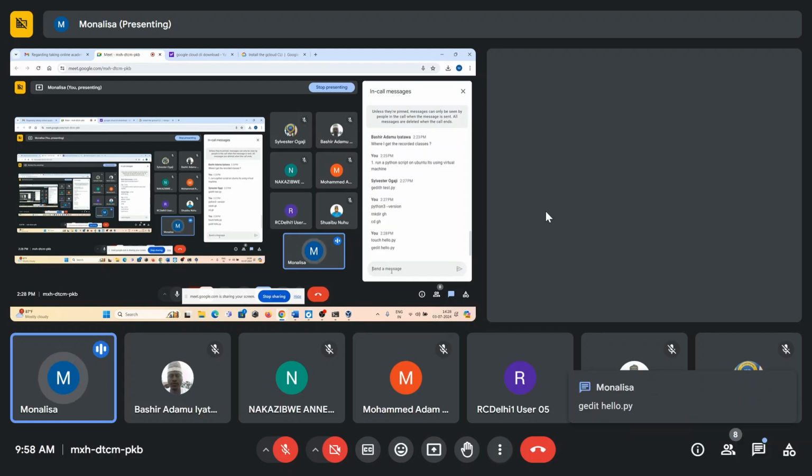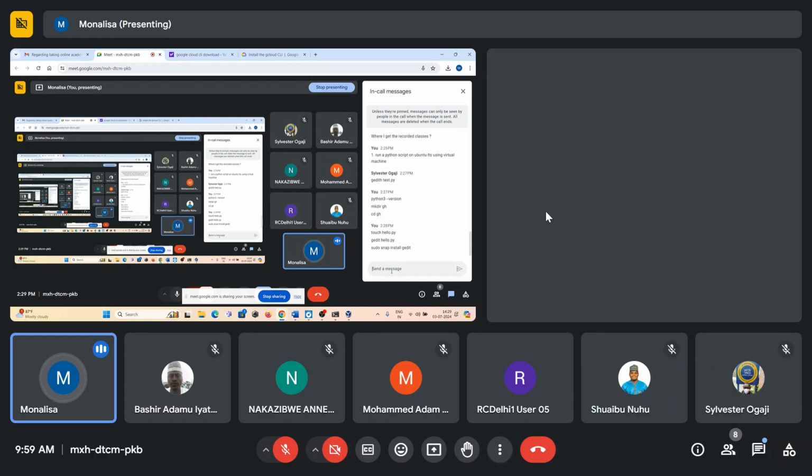Whenever you write this gedit, you may get a message that gedit is not yet installed, right? It will also prompt you with the options by which you can install gedit. Just write sudo space snap space install gedit. If you write this, your gedit editor will be installed. Then after that you write gedit space hello.py, and your editor will be opened and you can see at the top the name of the file, that is hello.py.